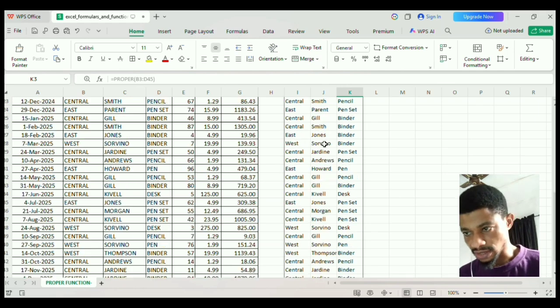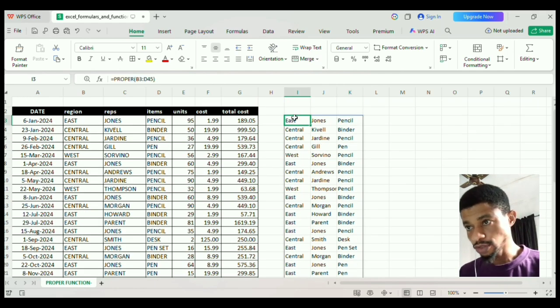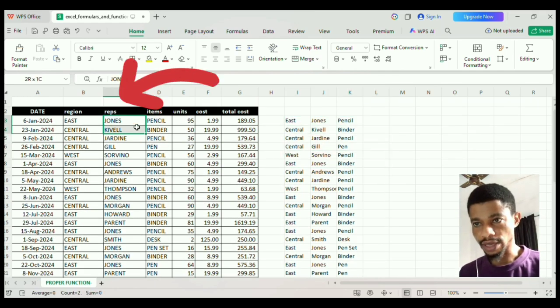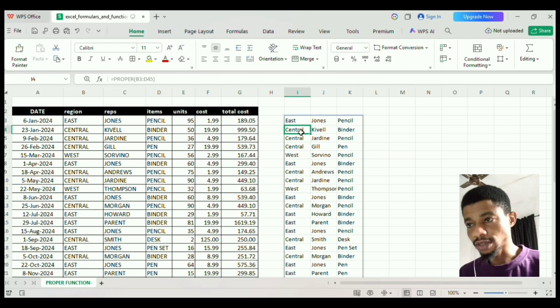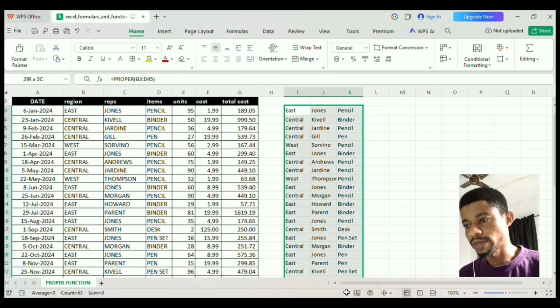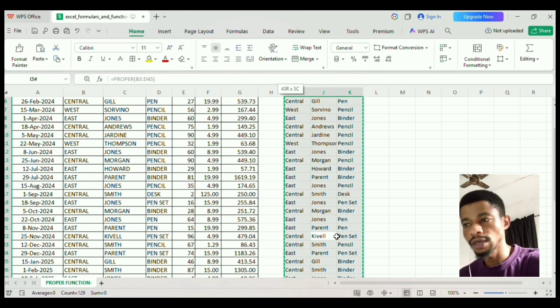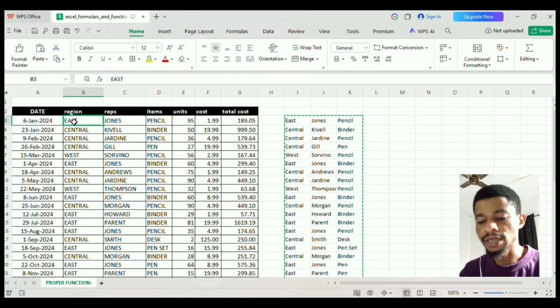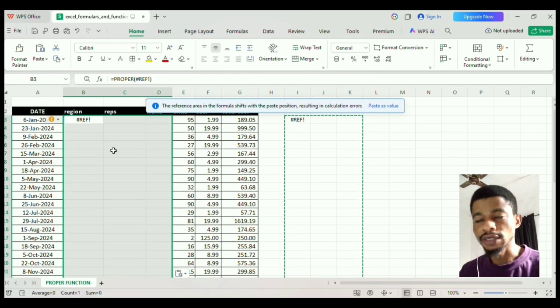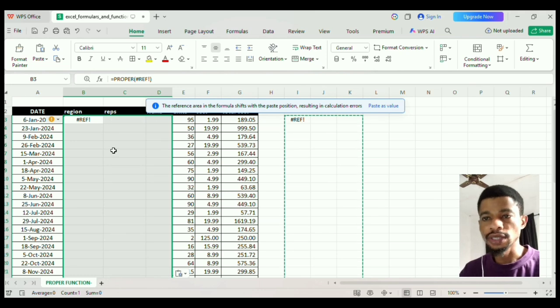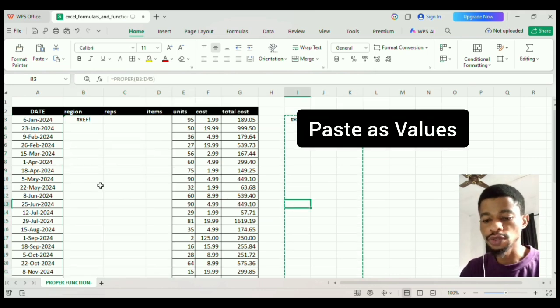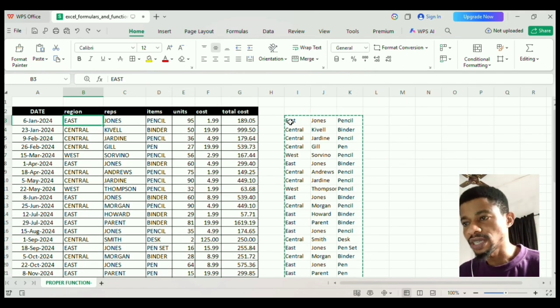So now the next thing is how to paste it, how to move it from here to here. Normally people will say, okay, copy and paste, but if you copy this and paste, you will not get the right value. If you copy and paste, this is what you get. But what you do is you paste as values. So let's Control Z, and paste as values.